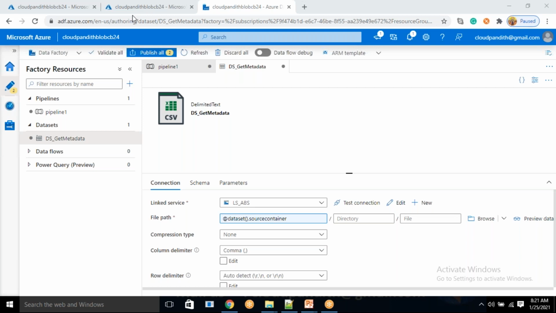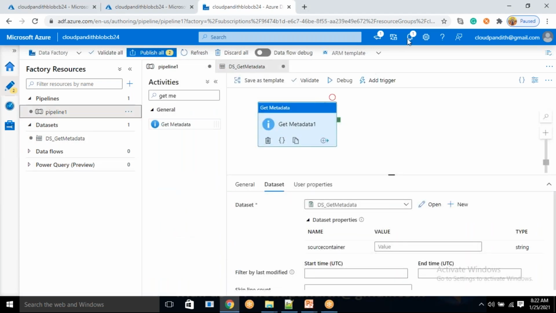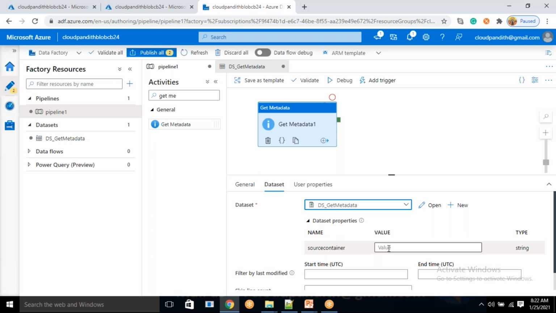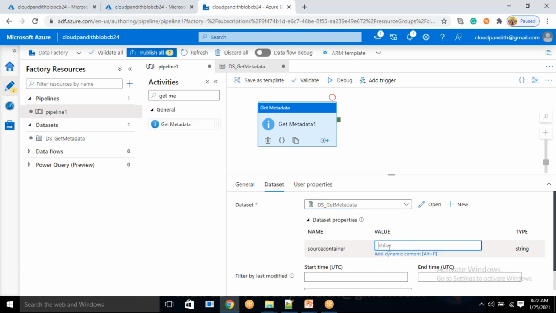Okay. Now let's see how we will pass the value to this parameter. Go to pipeline 1. As we have selected this particular data set, this container parameter is showing here. In this container, you need to pass the value. The container name we have is input. Understood? In this input container, I want to get some metadata. You need to tell what that metadata is.